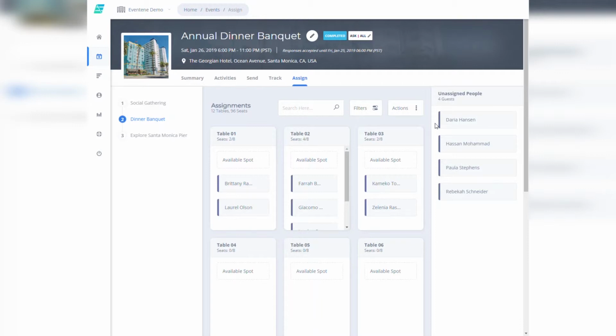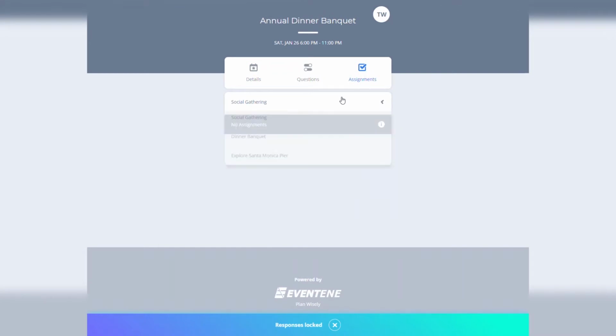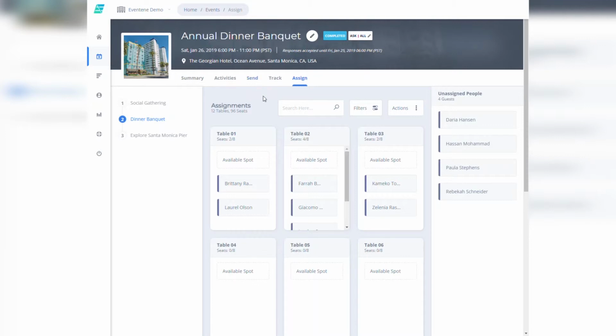They can do it either of two ways. That web form that they initially did the response from also becomes their personalized view into the event. So it has the details, it has the questions, and the third part, it has the assignments. So you click on the assignments and it would show you who you're sitting with. Now in this case it says no assignments because we haven't actually made an assignment yet. But this is where you would see the information. And then likewise in the mobile app, there's a section called assignments. You click it, it shows you who are your fellow passengers and who's your driver.